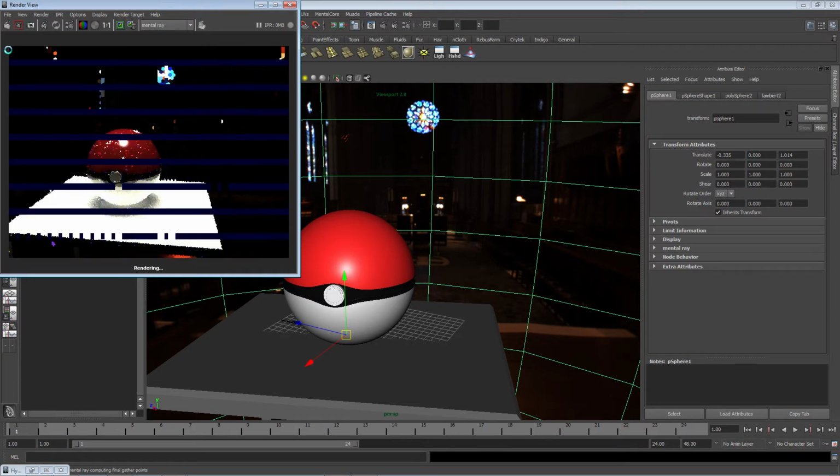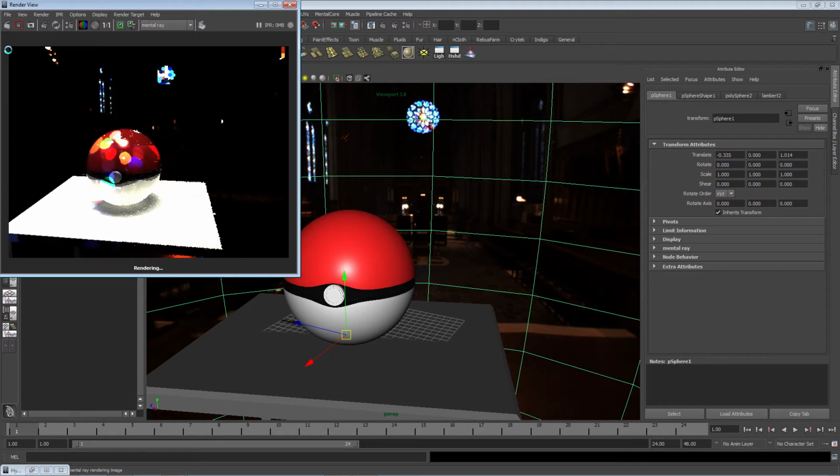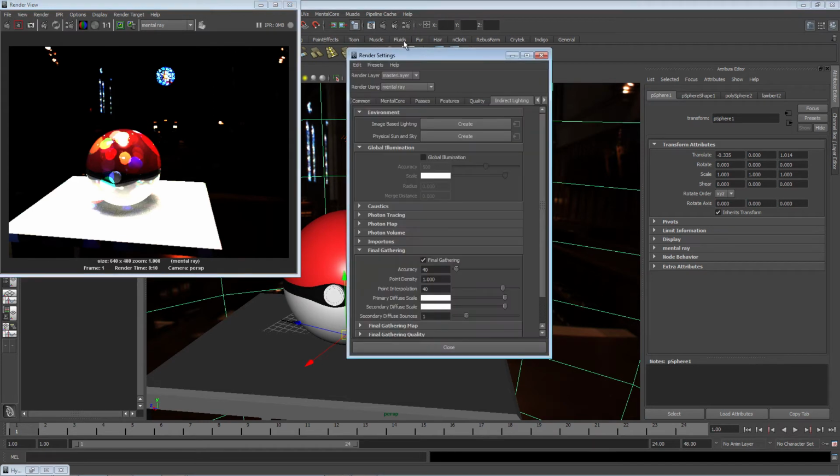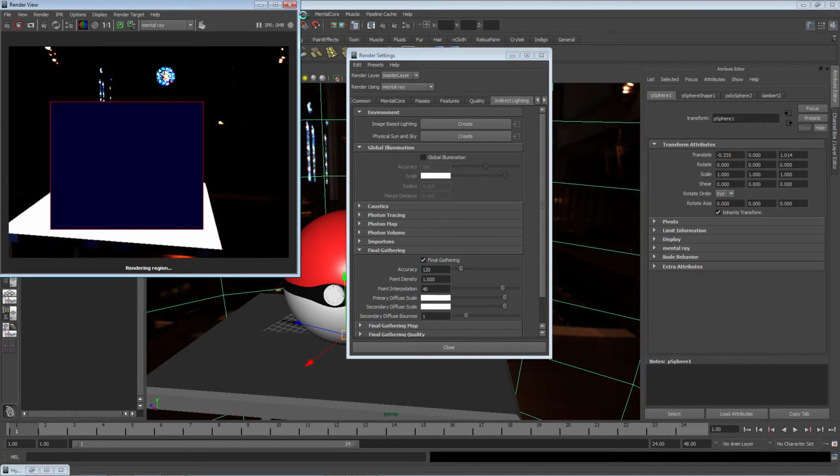Just wait for it here. So, now that's a result of the point interpolation, the accuracy. Let's go to 120. And let's just, you can drag out and select a render preview region, render that.